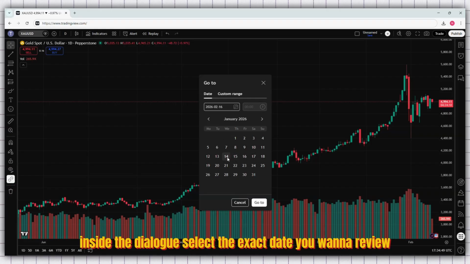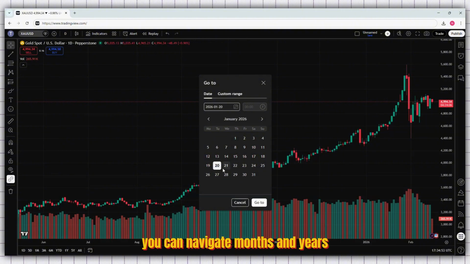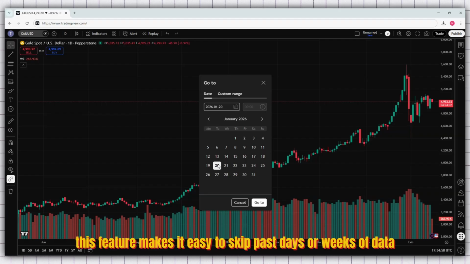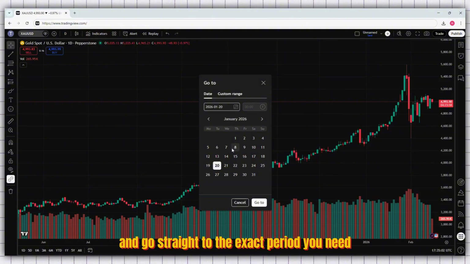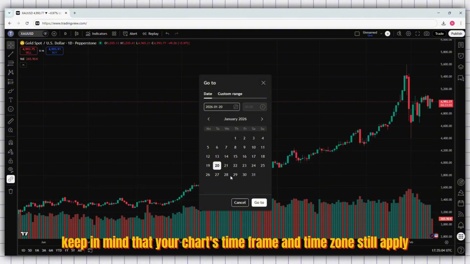Inside the dialog, select the exact date you want to review. You can navigate months and years, then choose the day you're after. This feature makes it easy to skip past days or weeks of data and go straight to the exact period you need. Keep in mind that your chart's time frame and time zone still apply.